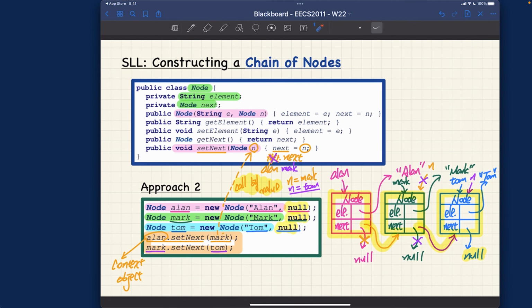All right. So now we learned about how you can build a chain of nodes. Let's see how you can build a list whose head will just be a chain of nodes.